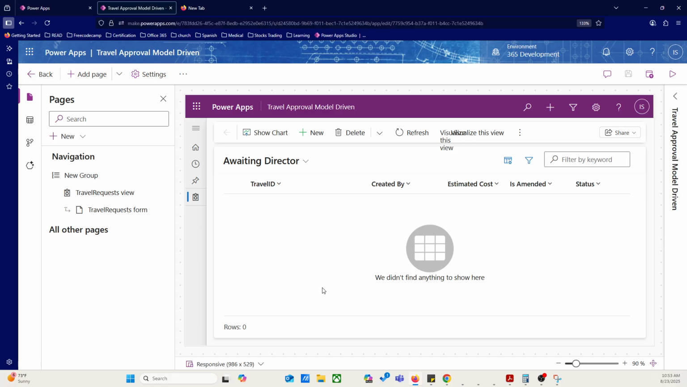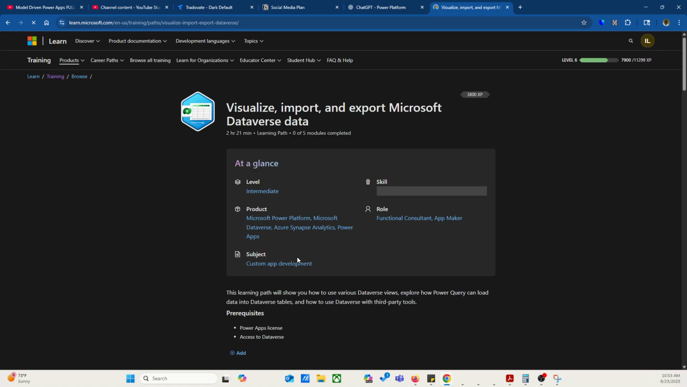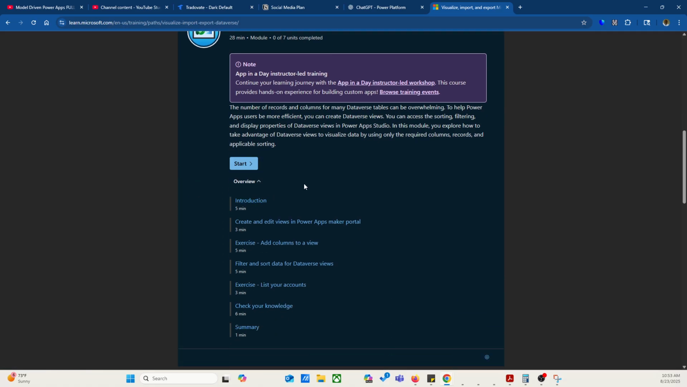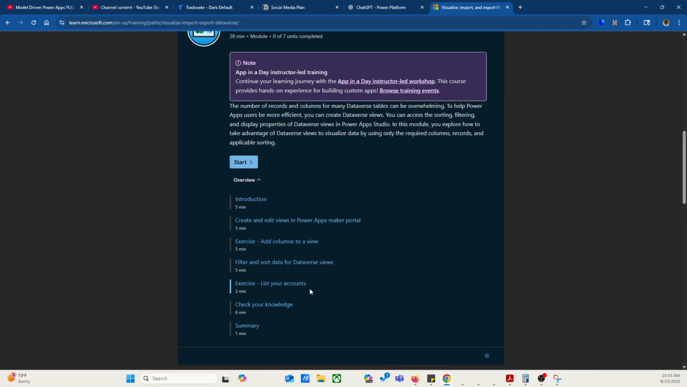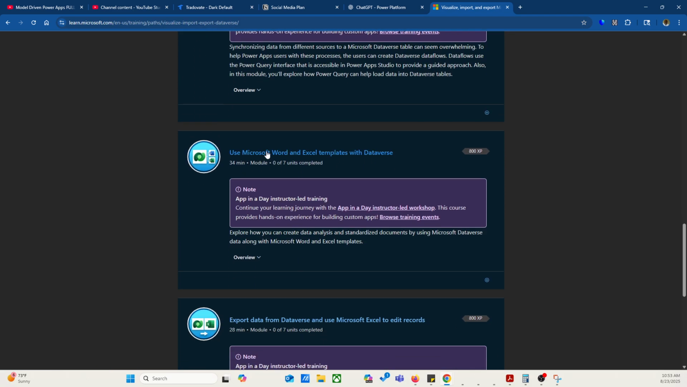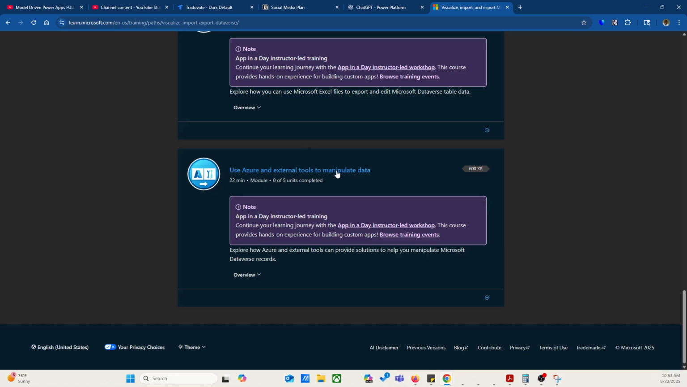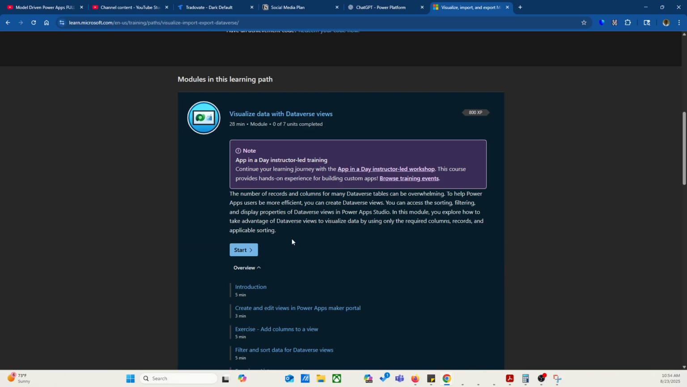So, yeah. If you guys want to follow along, I'm going to be finishing up here, visualize, import. I'm probably going to do this later on today. I might even share some more stuff later on today. So I'm just going to come through all this stuff here. I'm definitely interested in this. Use Power Query to load data in Dataverse. Use Microsoft Word and Excel templates with Dataverse. Export data from Dataverse and use Excel. Use Azure external to do all that. So that's kind of where I am at.